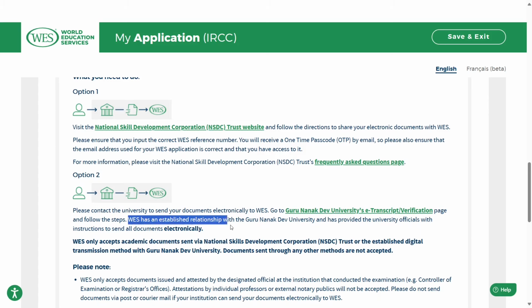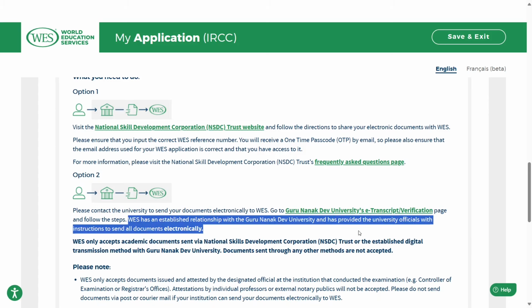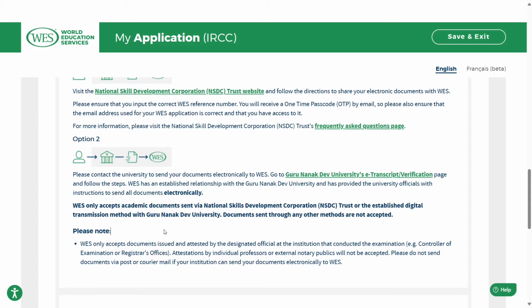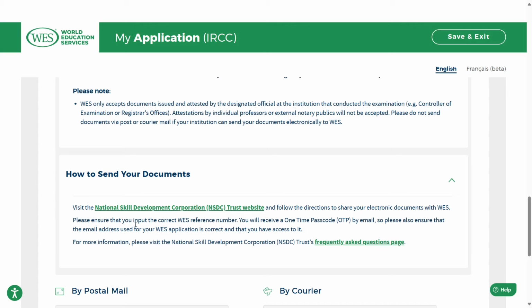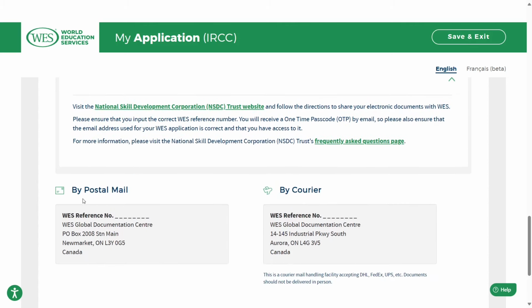WES has an established relationship with universities and has provided the university officials with instructions to send all documents electronically. Do not send documents through postal mail. I will cover this part in detail later in our video. Here, I want to mention that if your university does not have a relationship established with WES, then you can request your university to send your documents through postal mail or couriers to the addresses provided below.